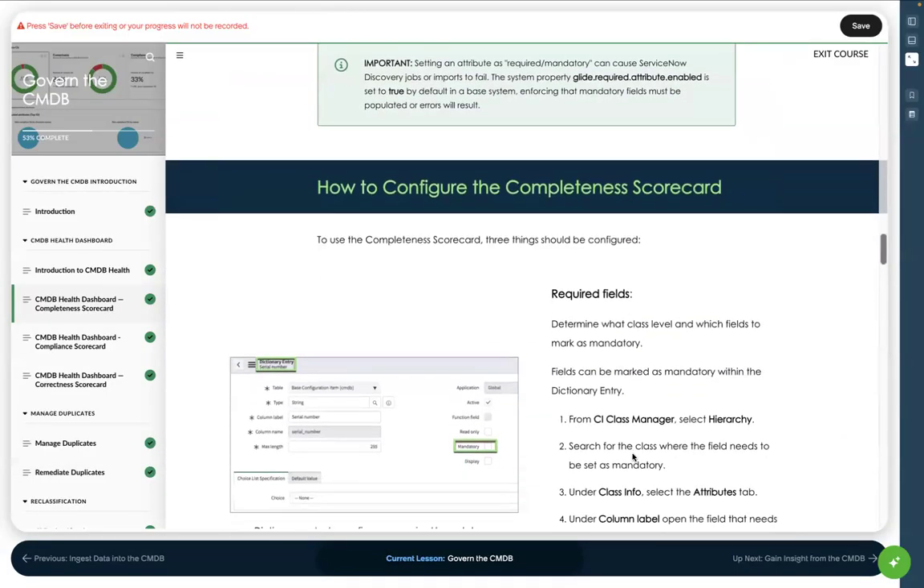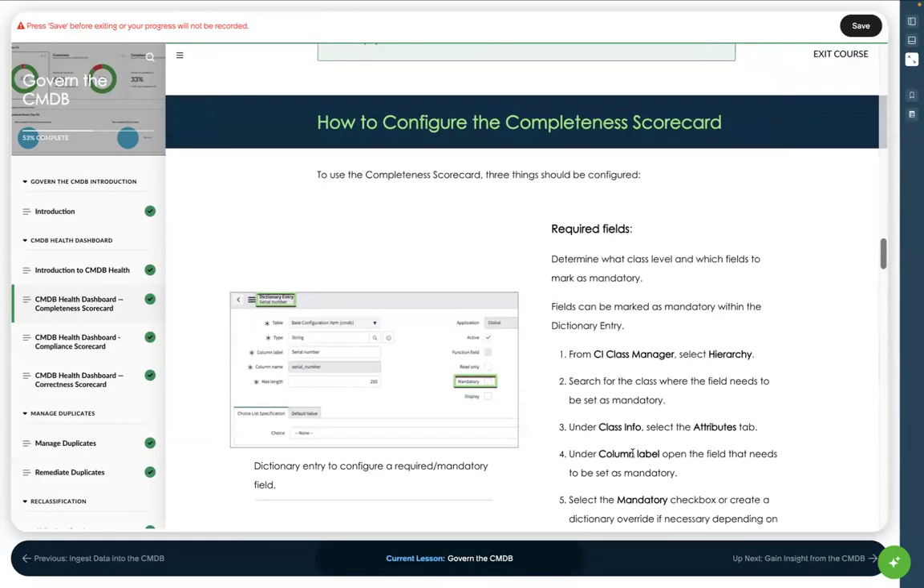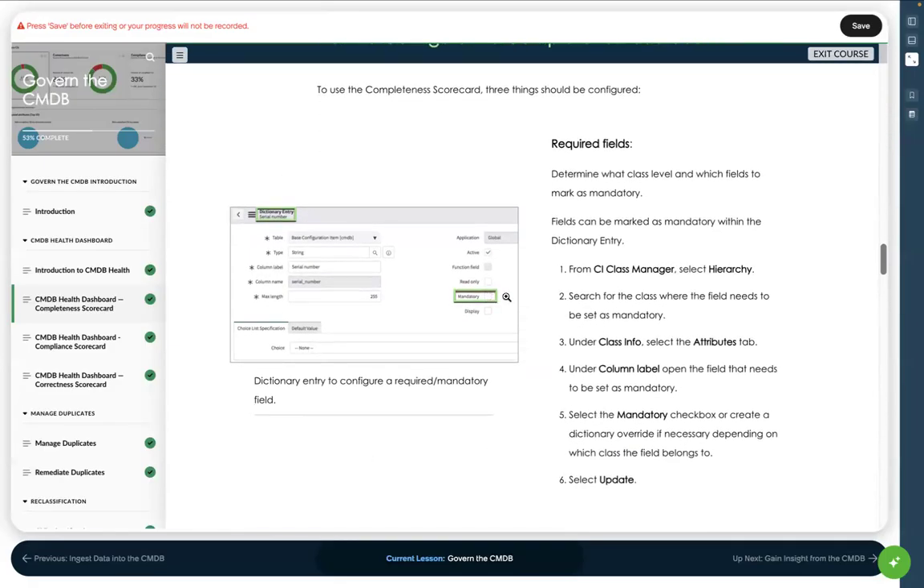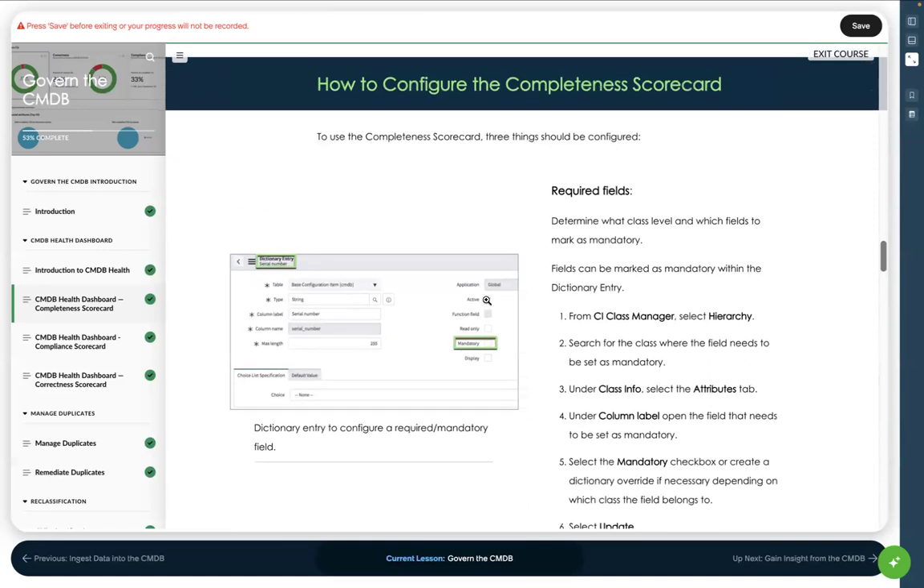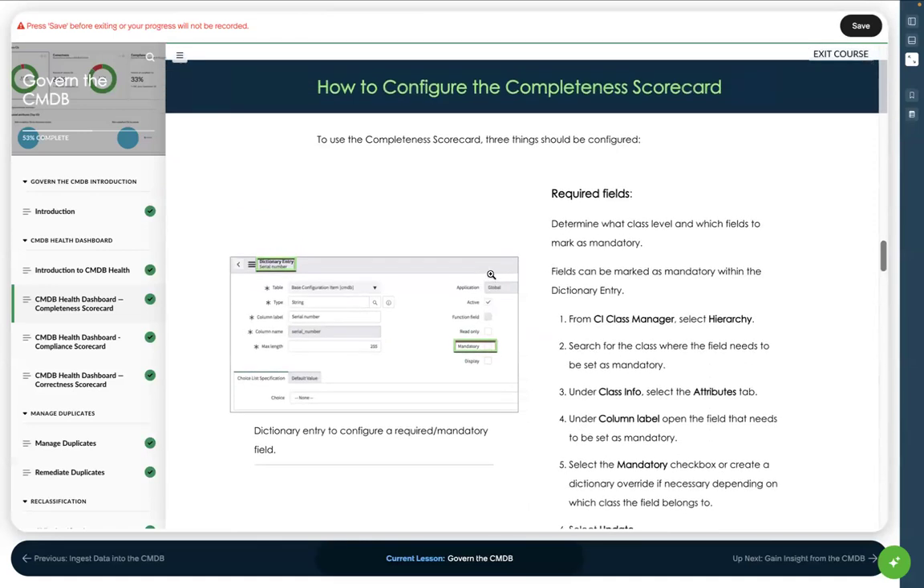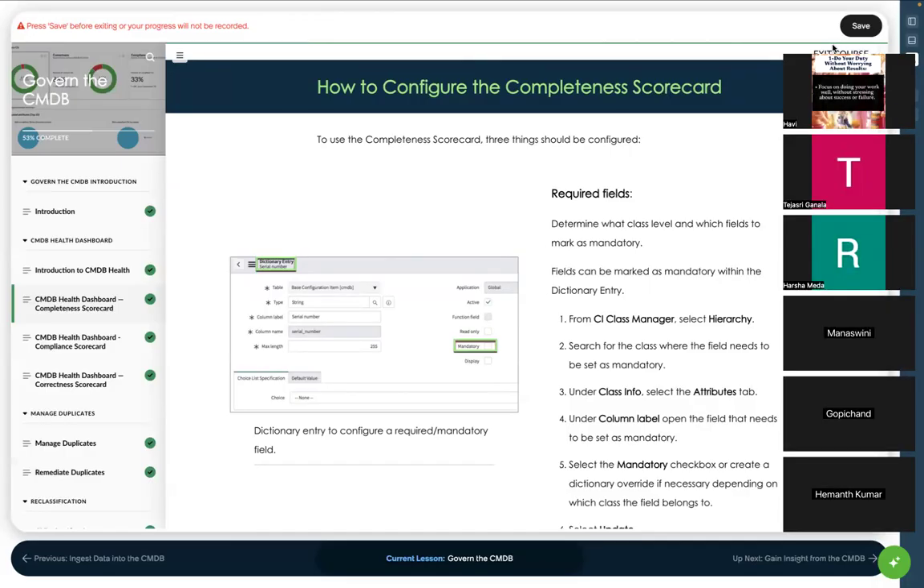So in this specific section, you will learn how you can configure what are required fields and what are recommended fields. I hope you guys have worked on dictionary override. How many of you have worked on that? Can anyone answer what is dictionary override? Tejashree, Harsha, or Gopi?